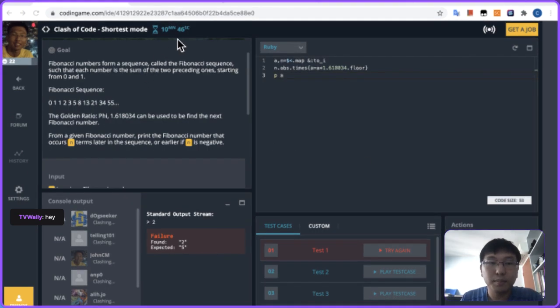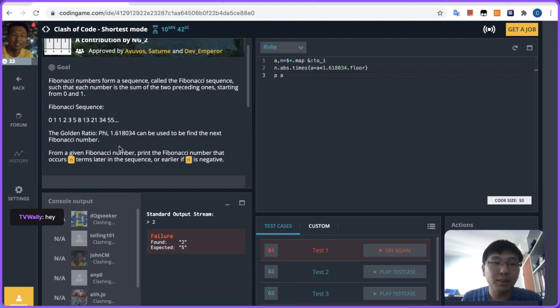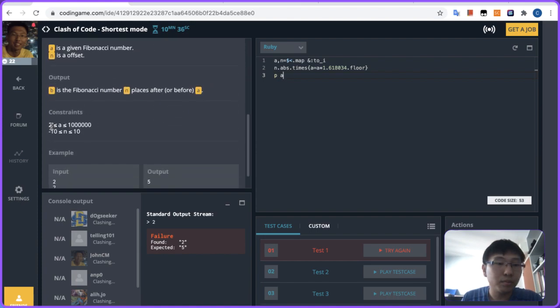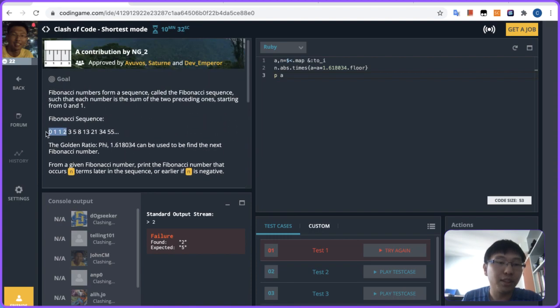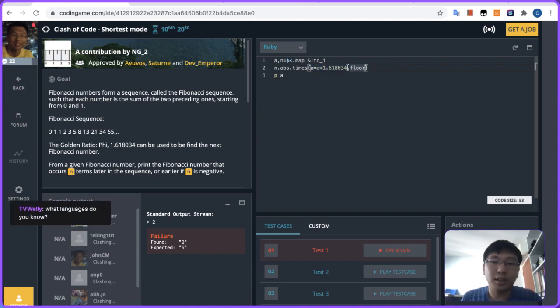Hello, TV Wally. Yep. So let's say we want to find the next next Fibonacci number. I just wonder if this will work for this kind of case, because if you take 2 divided by 1.6, you get 1. Then you keep getting 1 already. You won't get 0 here. So if we were to do their method like this, with dot floor, we can try it.